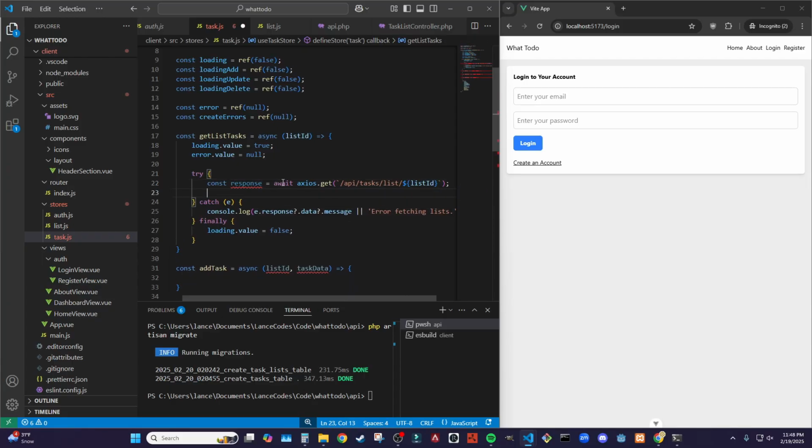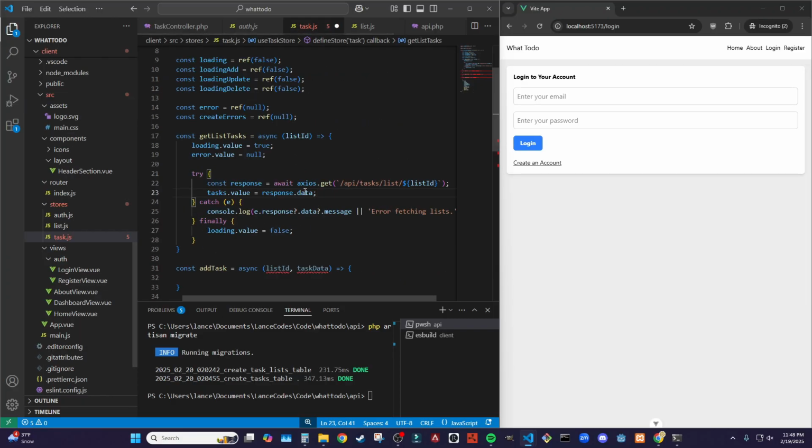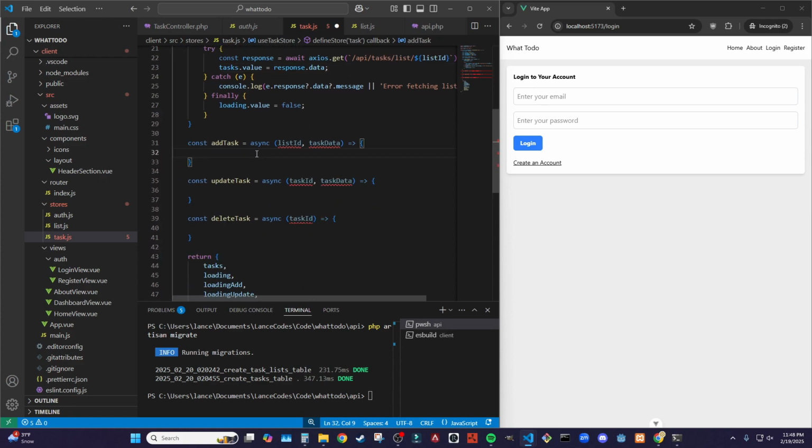And now once we have those tasks, we're going to set it to the tasks array value. We'll set that to the response data. Because if you look in our task controller, our list show is going to grab all the tasks and return just the tasks as our data. So this response.data is going to be the tasks that we just pulled from the database, and it'll assign it to this tasks state.